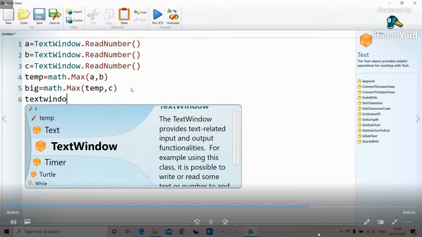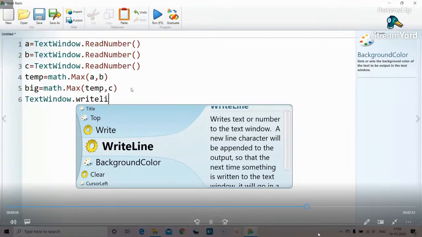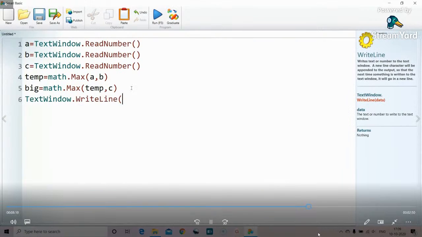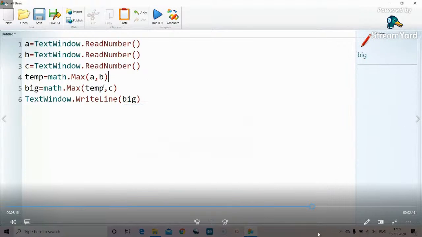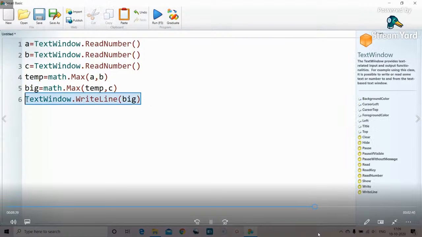Text window, write line, big. So finally big has the biggest number, right? So we are printing the biggest number. Let us execute it.